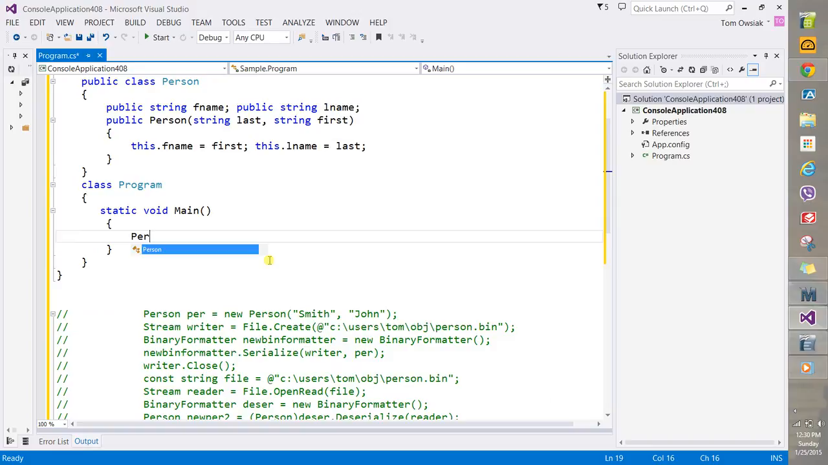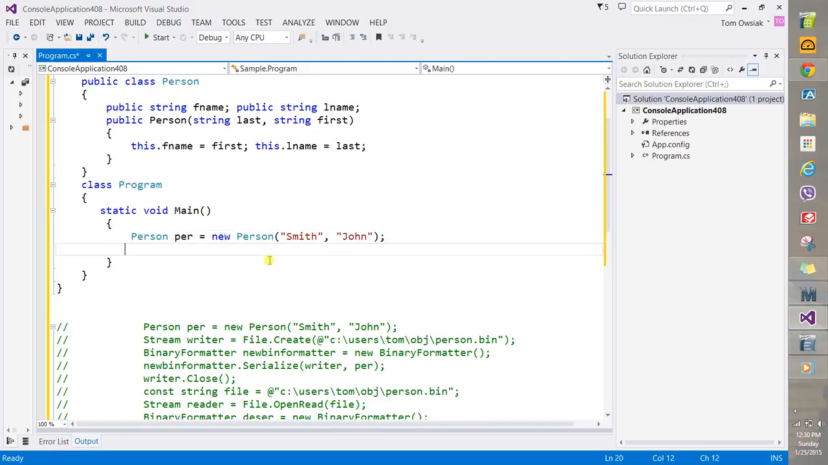So person pr equals new person. So if we are going to make a person object, and then Smith, and then here we are going to say John and close it with a semicolon. So it looks like this. Okay, so we're making a John Smith here.